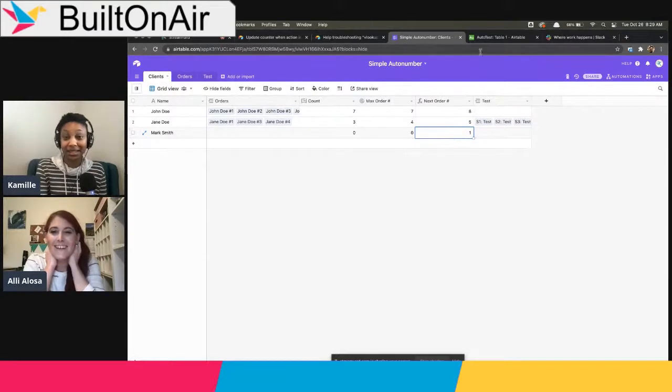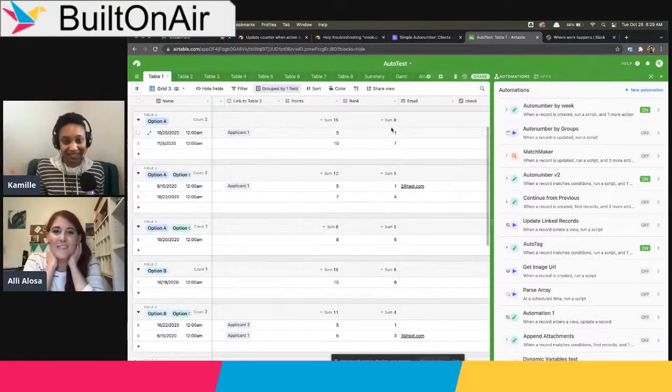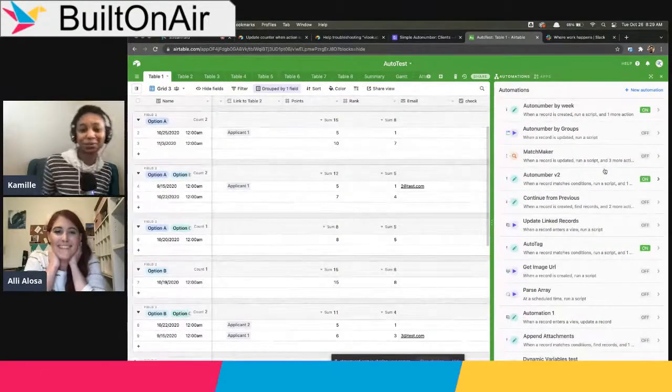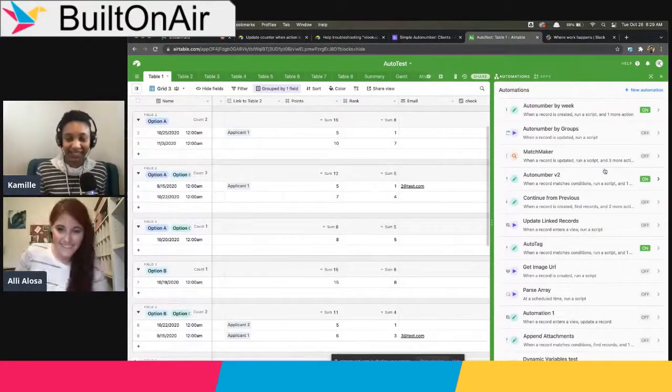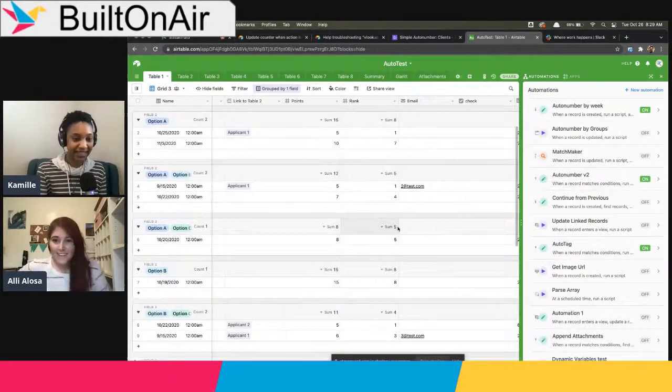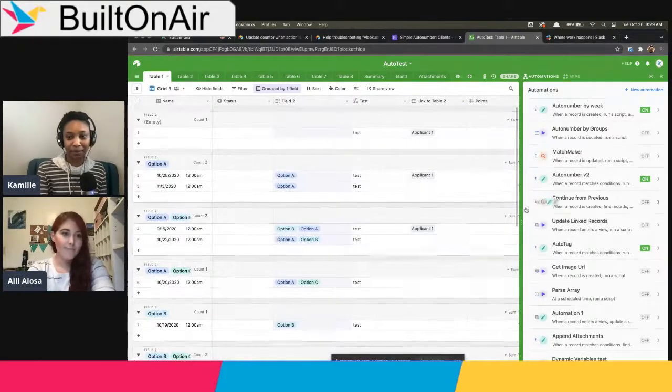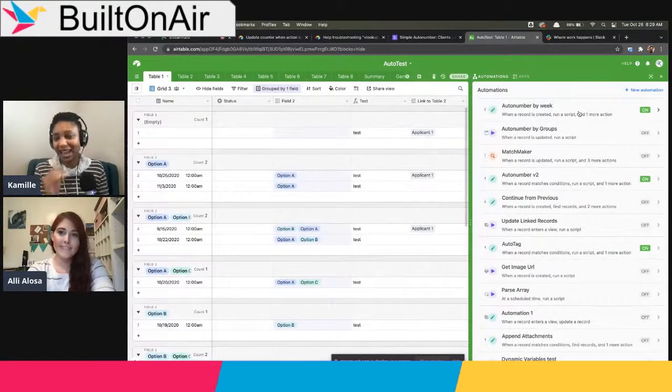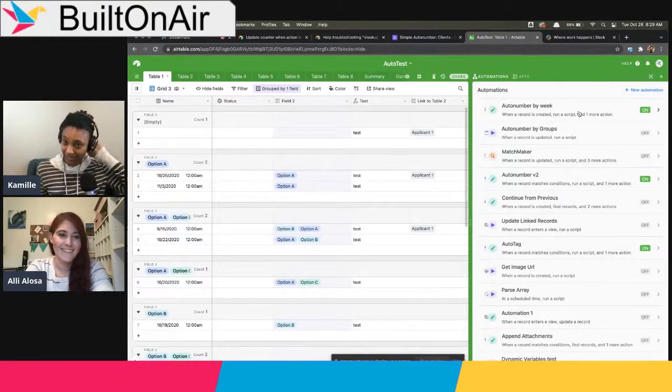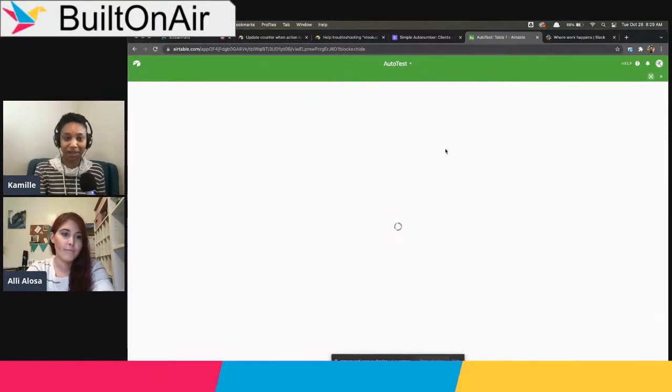Yes. So that's the simple way to do stuff. Here I have a base that I've called auto test, where anytime someone asks an automation based question, I will put it in here and test things out. If you were to read the names of some of my automation tests, there's more complicated ways to auto number records. These, however, involve scripts. The best way to do it, I think, is just to jump into the automation itself.